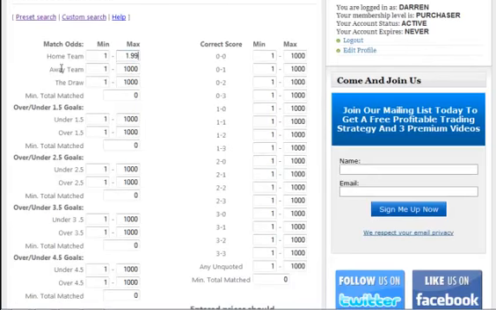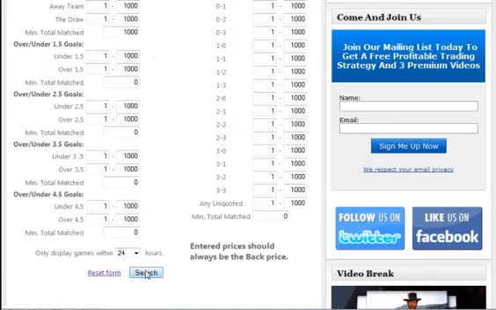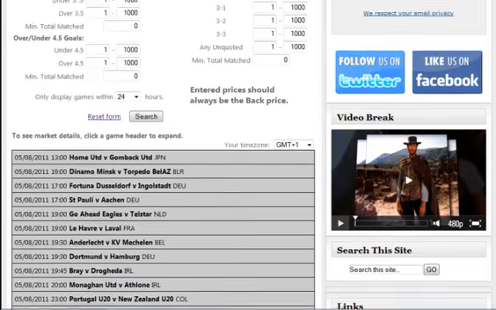So if we select there, we've got a home team here. Again, we've got all the popular markets that we saw on the previous screen, so we're going to look for matches here where the home team is anywhere between 1 and 1.9, so they're odds on. Okay, let's just put in £1,000 there in terms of the amount matched, and the games again for the next 24 hours. I'm going to click search there, and in the bottom of the screen.